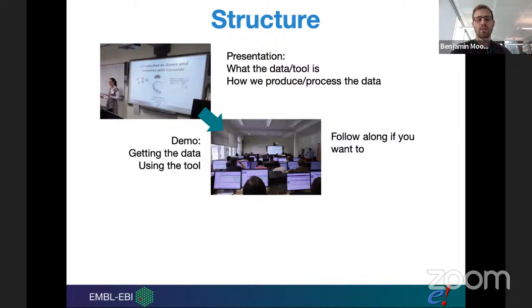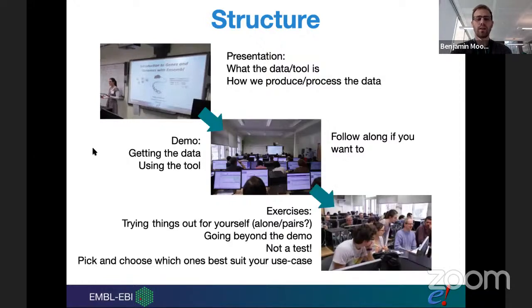In that case, it's probably a good decision to have two different windows open, one with the Zoom where you can follow along with what I'm doing, and then maybe a separate window where you can try and follow along for yourself and begin exploring Ensembl. And then at the end of the session, both today and tomorrow, we'll have some time for some exercises. They're just an opportunity for you to begin exploring Ensembl for yourself.